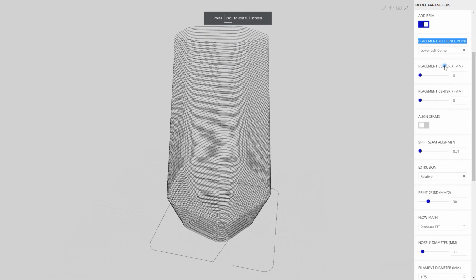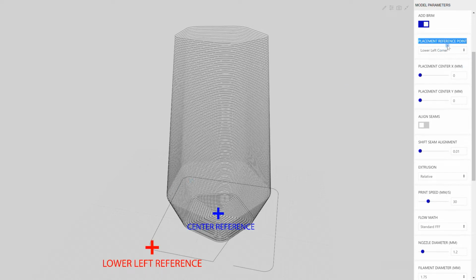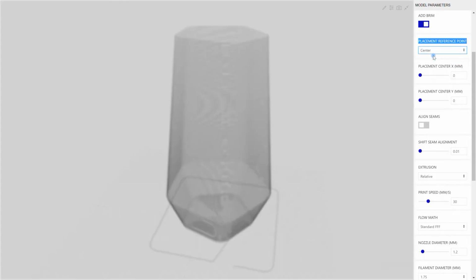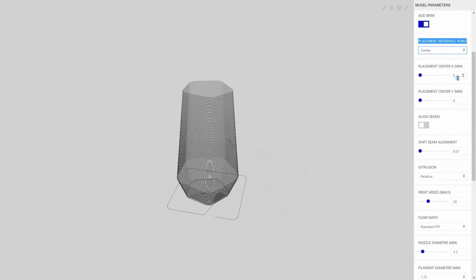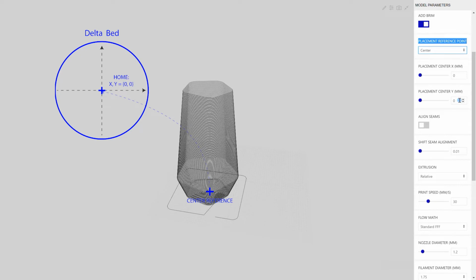To place the object, we do it in two steps. First, we select a reference point on the object, and next we place that reference point at any coordinate we like on the bed. So for example, if you're working with Delta technology, you may want to select the center of the object as a reference, and then if you place it at 0, 0 coordinates, it will lie in the center of the bed.